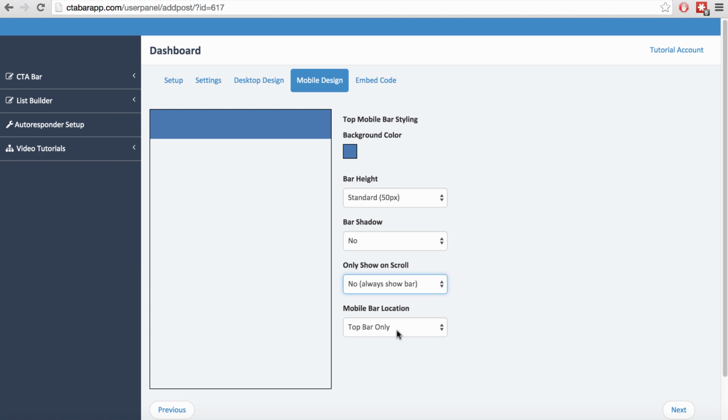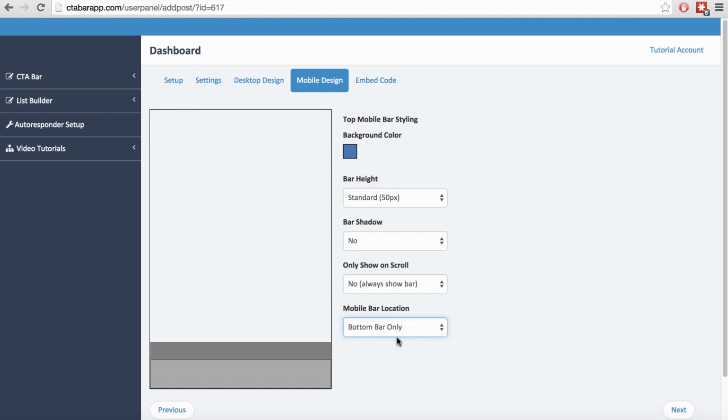Below that we have the mobile bar location. So right now we have it set to only be a top bar. You can choose to put it as a bottom bar only, and of course toggle between the two, or put both top and bottom bars. So now we have another one of the differences here with the bottom bar added, which is that the bottom bar is divided up into two sections.